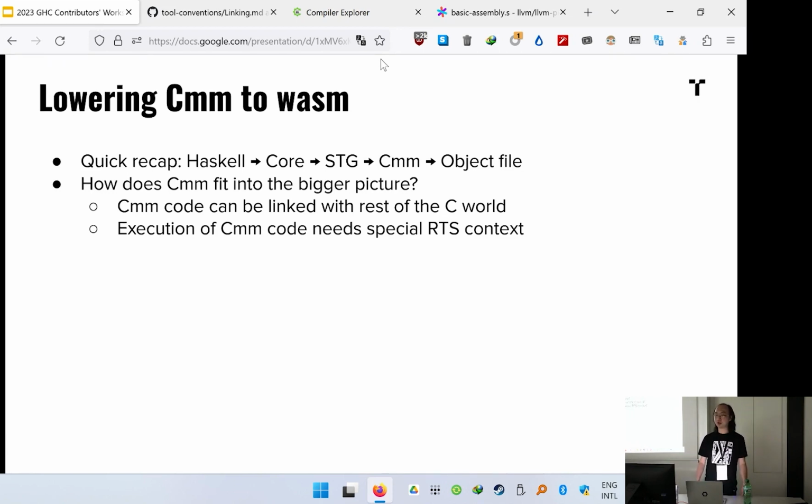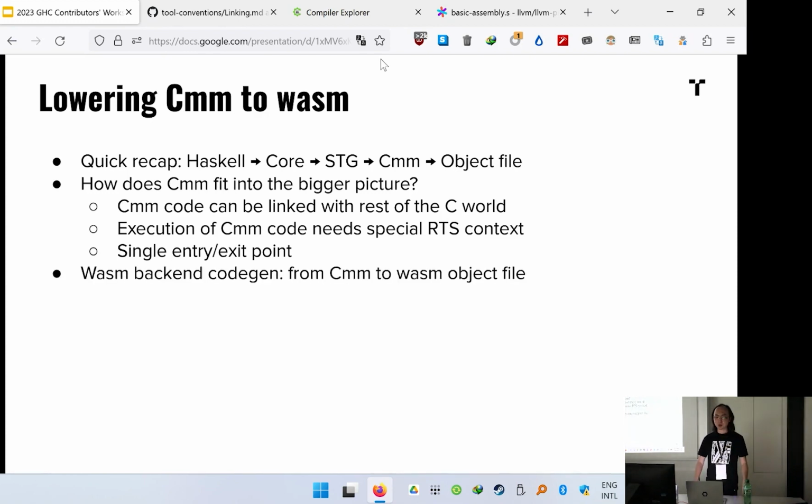And of course, execution of CMM code is not just as simple as coercing the CMM symbol to a function pointer and calling it. You need to set up various contexts for execution, capabilities, tasks, things like that, which has been described in the previous talk. And the CMM world has a single entry point which jumps to the top of the STG stack for execution. And it has a single exit point called STG return, which just cleans up everything and returns a null function pointer to indicate that everything in the CMM has finished execution, and we are yielding back to the host C functions.